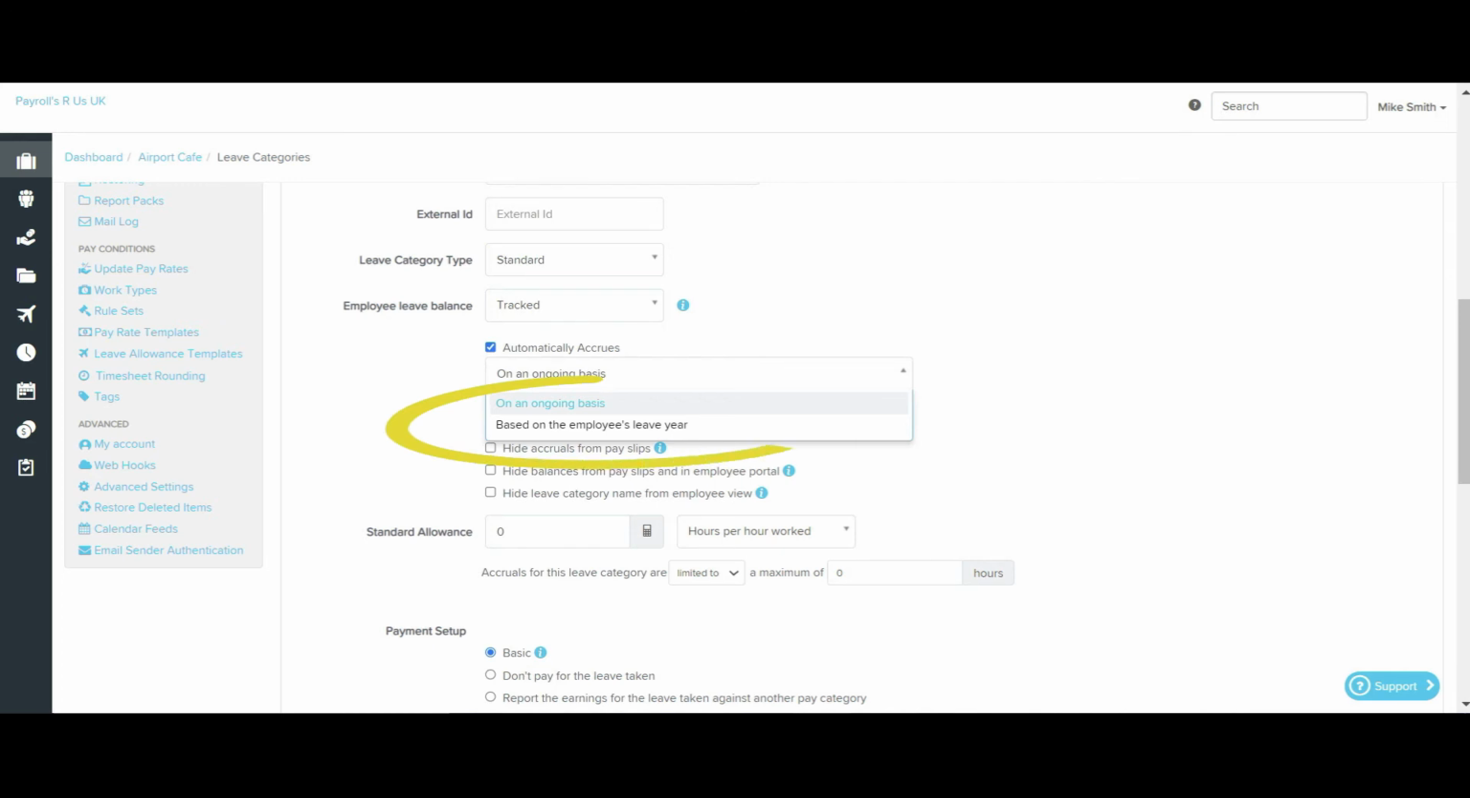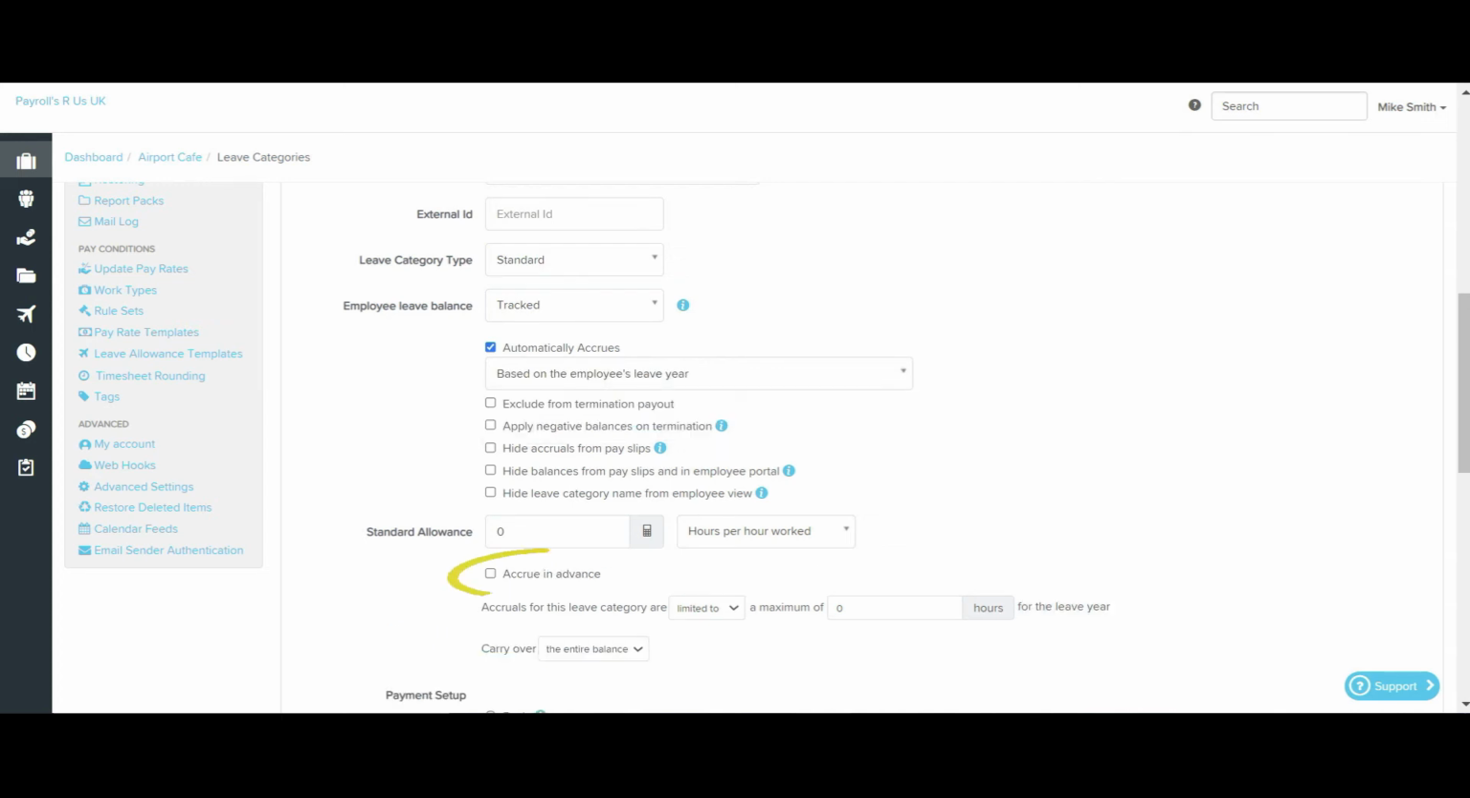If we now go back to the first option here, and now choose you want the leave to accrue based on the employee's leave year, you will notice a few more options. You now have the option here to accrue in advance. Select this option if you want the employee to accrue their whole entitlement in advance. This means that the full annual entitlement will be accrued in the employee's first pay run and will be added to their leave balance. If you'd like the leave to accrue on an ongoing basis, you won't be given this option. Once again, you have the option here to limit the amount of leave accrued within a leave year up to a certain amount of hours.